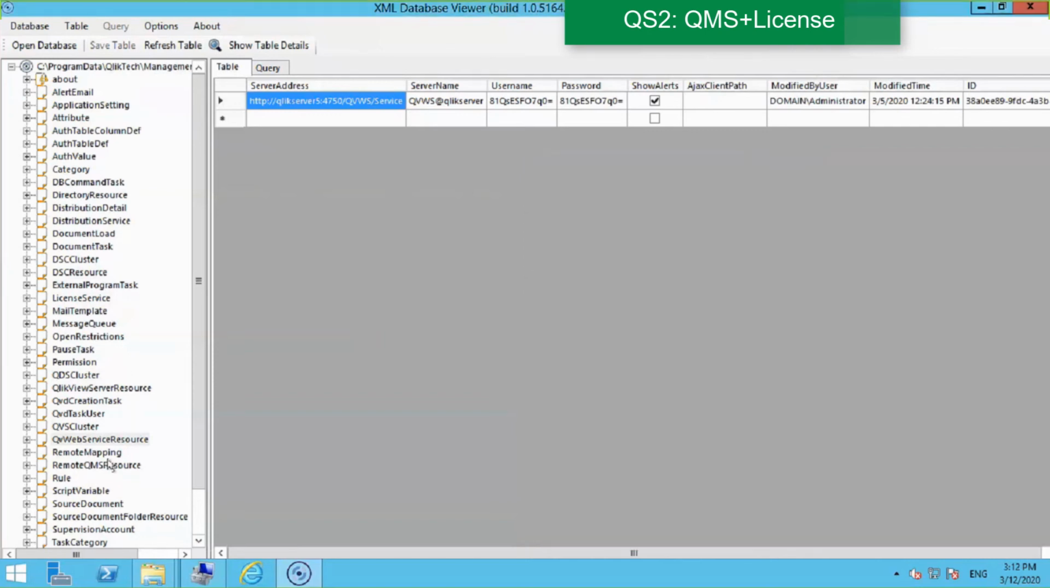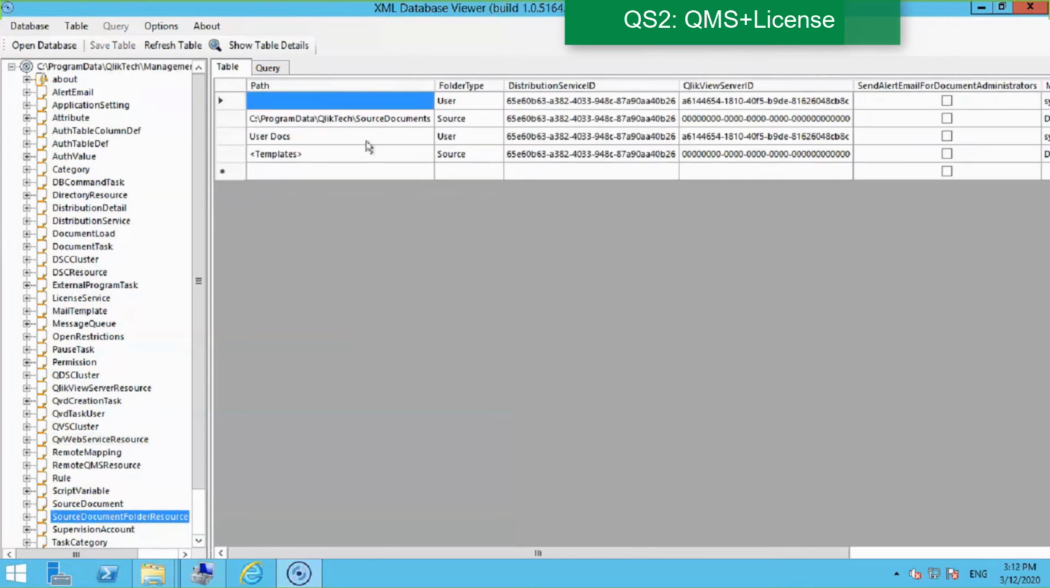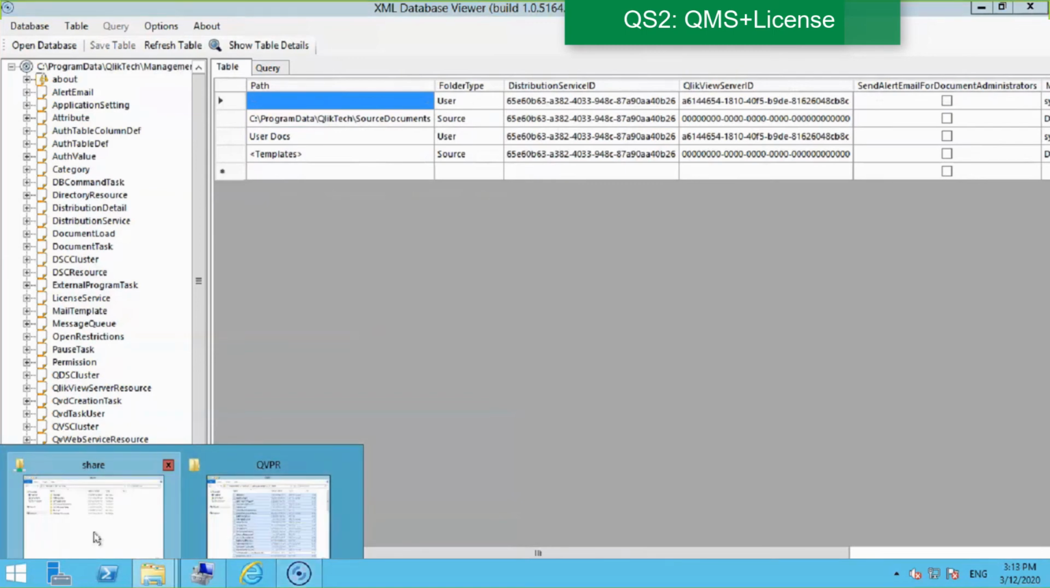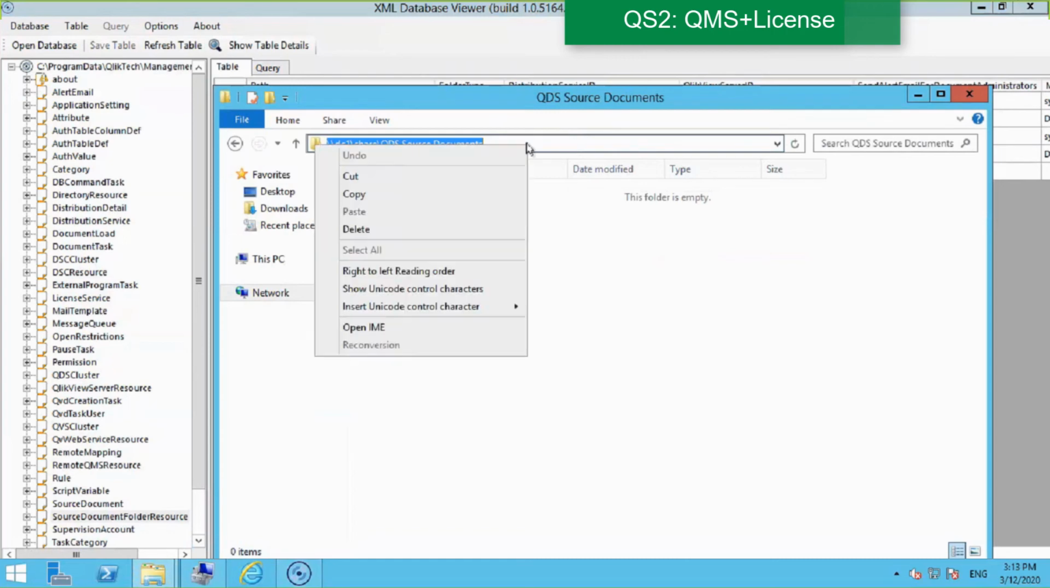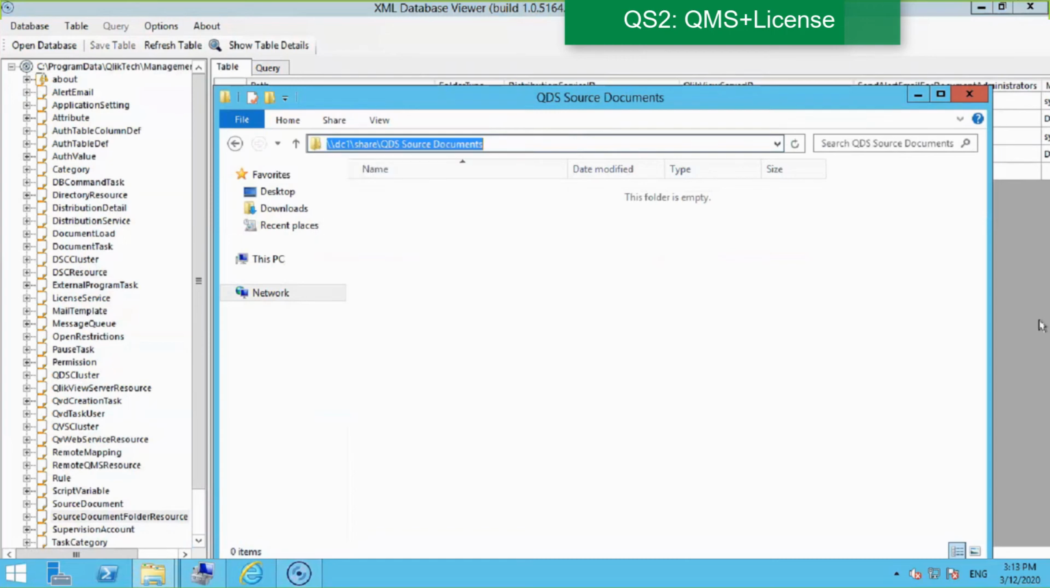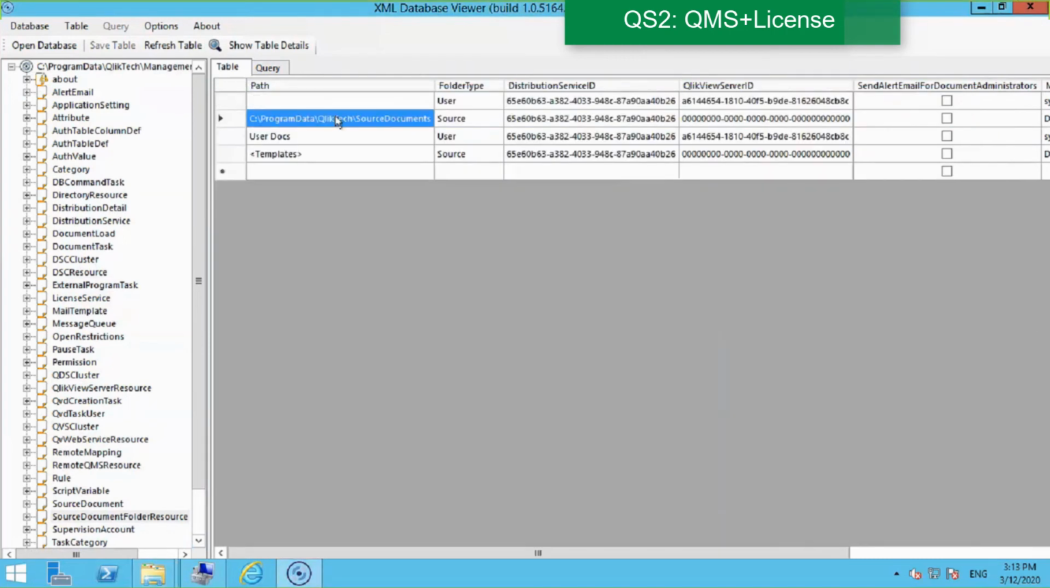Since we're done there, let me just tell you real quickly. Source document folder resource, this is where my current source documents are located, on C, program data, QlikTech. So what I can do here, if I want, is go grab my new UNC path for the source documents, and I can actually change this here, paste.